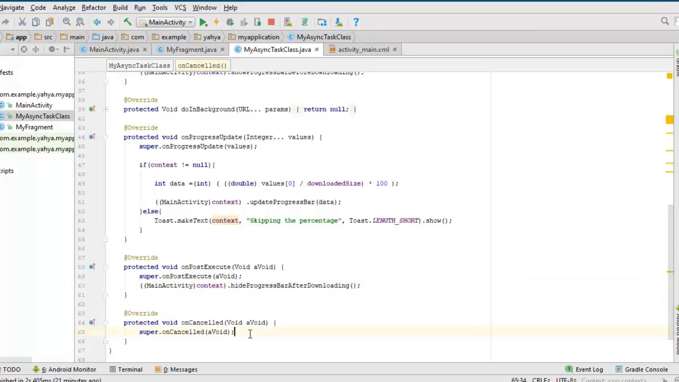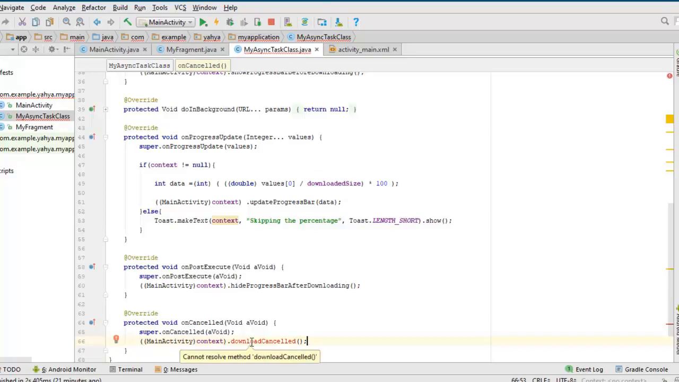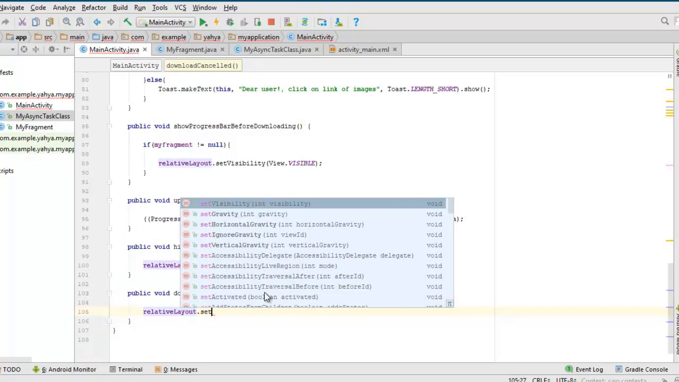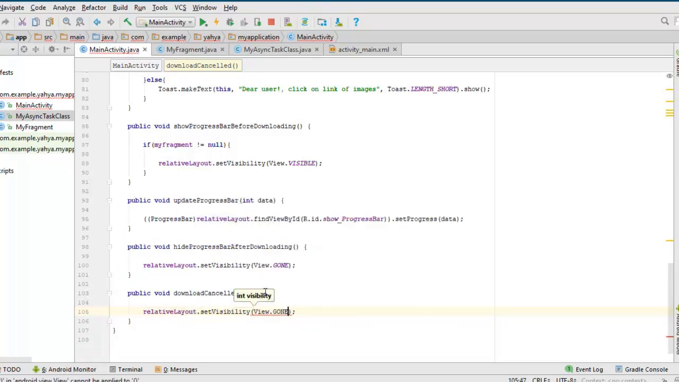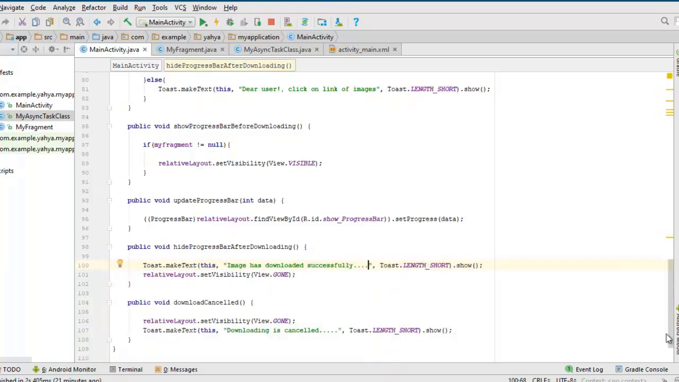There may be a chance that the user cancels the download. We also need to remove the progress bar from the activity. So again we need to call another method from the main activity, and I pass the context here, and I say download cancel. We need to create this method inside the main activity, and then in here I toss a message to the user. So we also need to set the visibility to gone, and also toss the message to the user that downloading is cancelled. Okay, if the image has downloaded, we also tell the user that the image has downloaded successfully. This is done with the main activity.